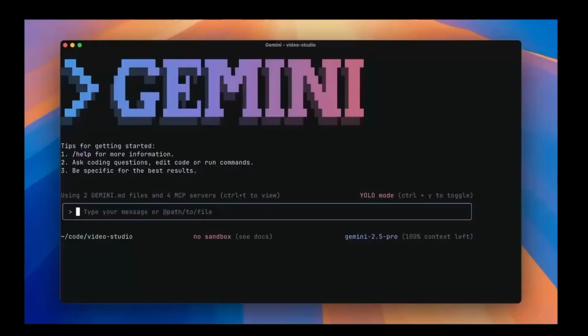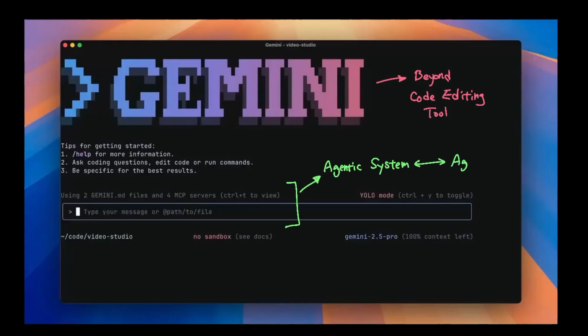So as you can see, Gemini CLI gives so much room for users to expand its usage beyond simple coding editing tools. Gemini CLI is really built to be used as an agentic system, meaning Gemini CLI is positioning itself as a tool that can help you build agentic tools.